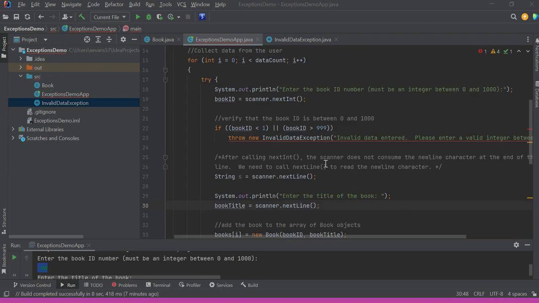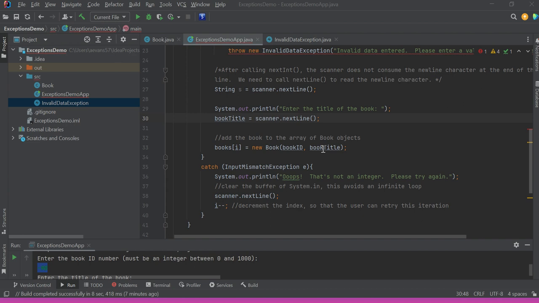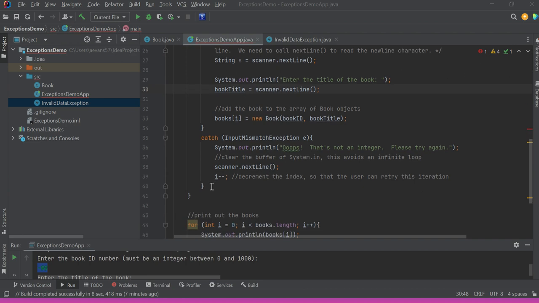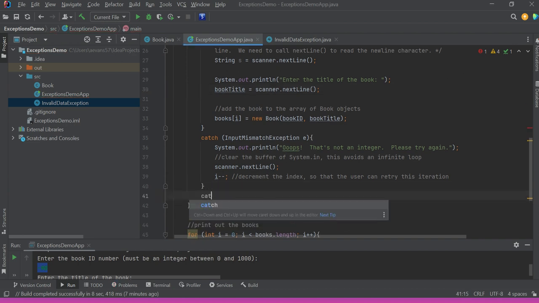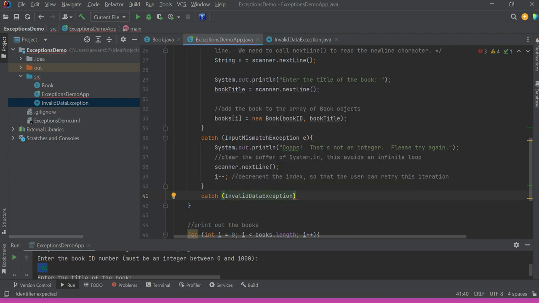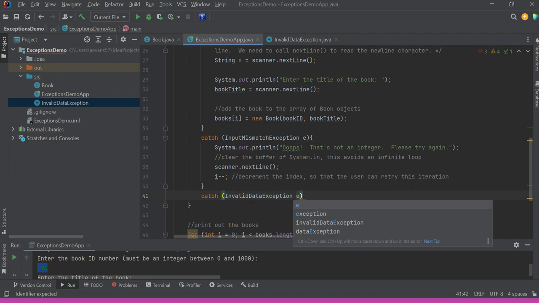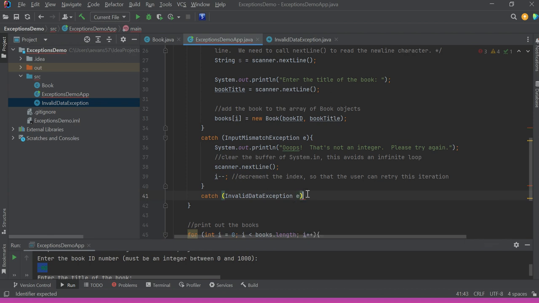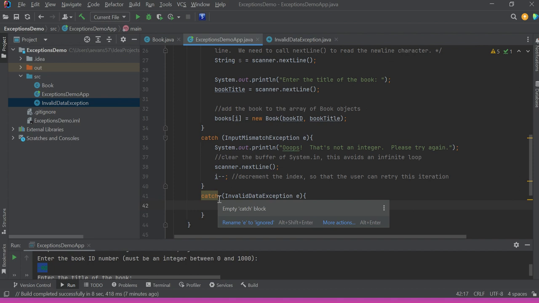So now that we've thrown this exception, we have to catch it. So we're going to go down here and write another catch block for that exception. We can throw multiple types of exceptions, and we can then catch them, each one with its own catch block. So we're going to catch our invalid data exception here. And within this catch block, we can define the behavior we want to happen or to display when this exception is thrown and caught.